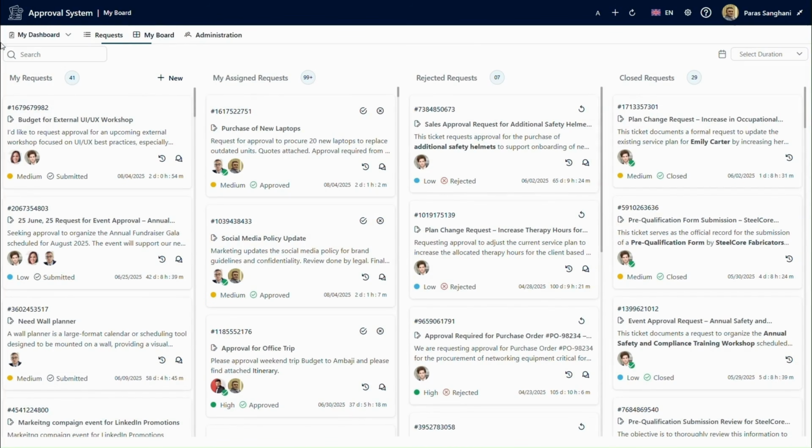Board. The logged in user will be able to see the Kanban board which I am seeing. This has all the different sections and all parts, like my request and my assigned request, where I am the actual approver. I can directly put comments. I can see the history from here.